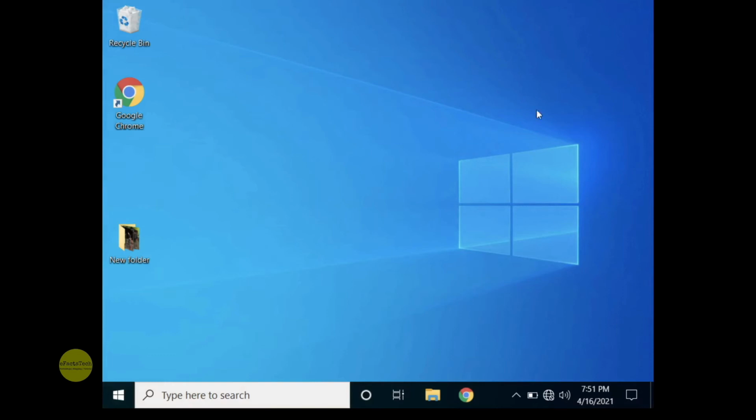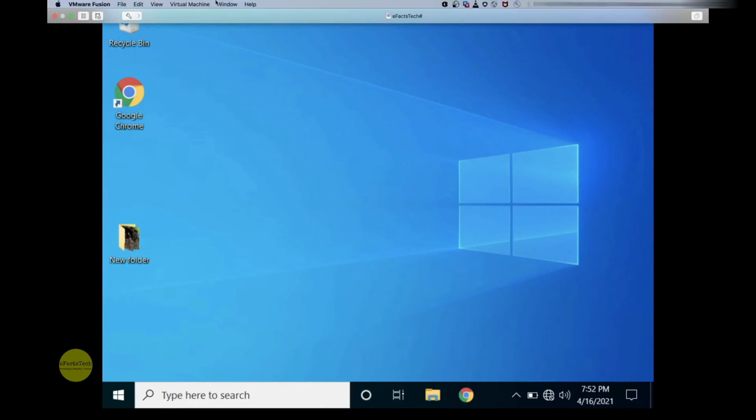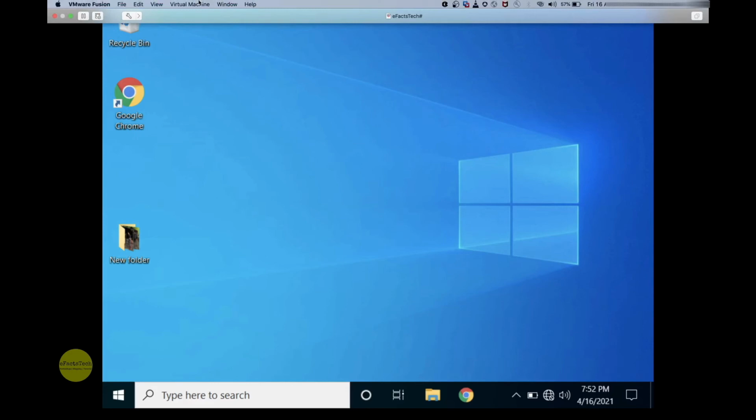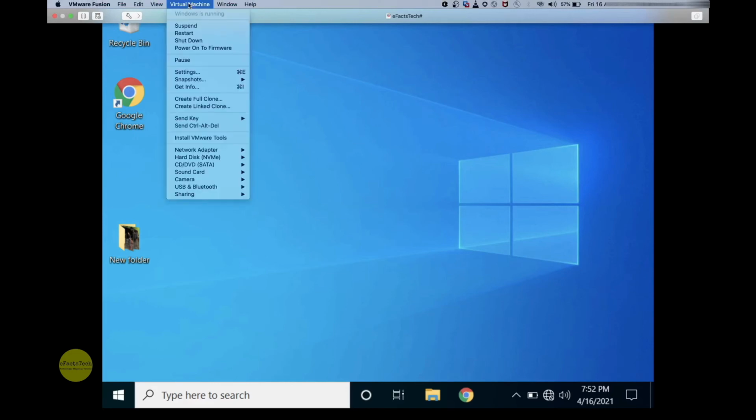Alright, so I'm on the Windows desktop, so I'm going to install VMware Tools. We don't need to download any files for the VMware Tools, because the VMware Tools package or ISO comes within the VMware application. So we just need to click on this, get the menu bar at the top, click on virtual machine, and do you see this install VMware Tools?